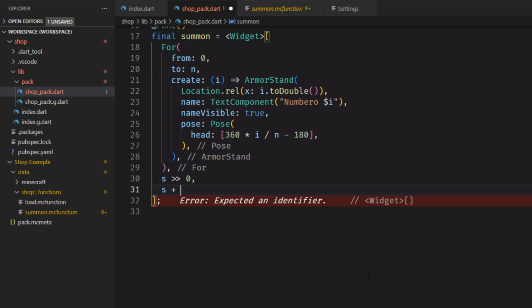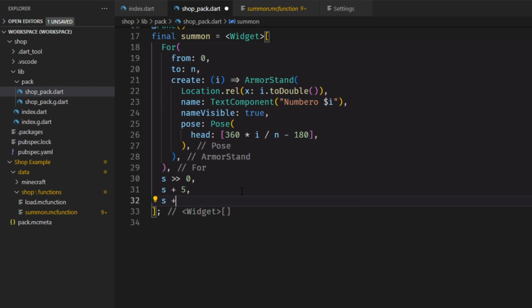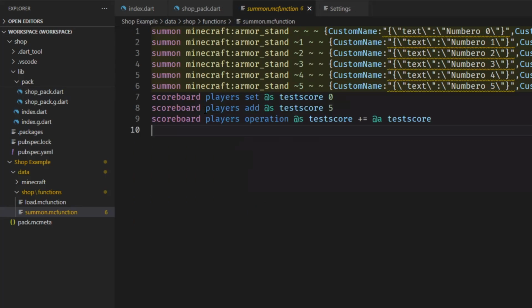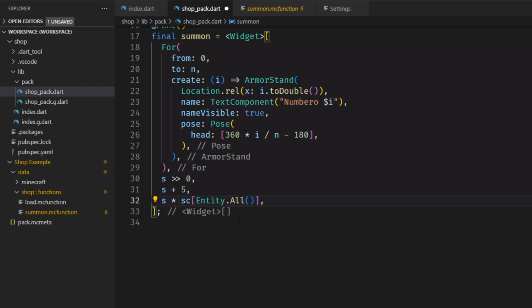And of course you can also add a number, let's say S plus 5. And also with the same operator you can also add another scoreboard. So let's say we have a scoreboard entity.all, just selects all players. And of course, objD generates these two commands here, add, and then also the operation command, which takes the other score from @a. And of course, the same is also available for multiplication, dividing, modulo, and so on. Of course, assign also works with other scores.